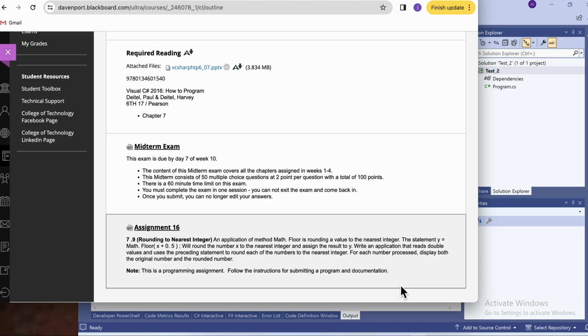Write an application that reads double values and uses the preceding statement to round each of the numbers to the nearest integer. For each number processed, display both the original number and the rounded number.